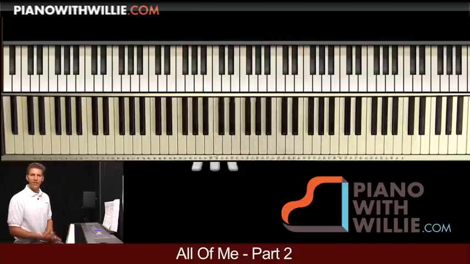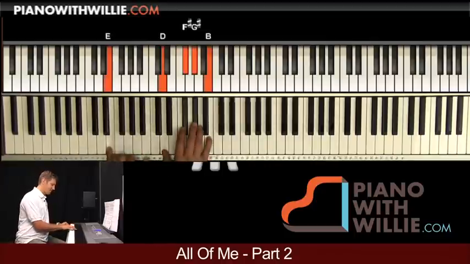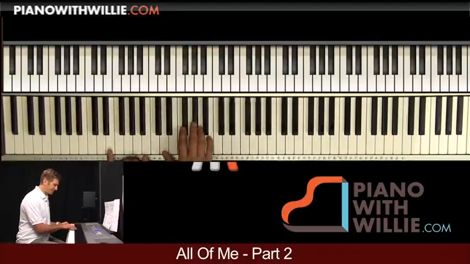Okay. That's all the major chords. Everything else in this song is either minor or dominant. So let's go to the first dominant chord that we encounter, which is E7. And we've been playing this.